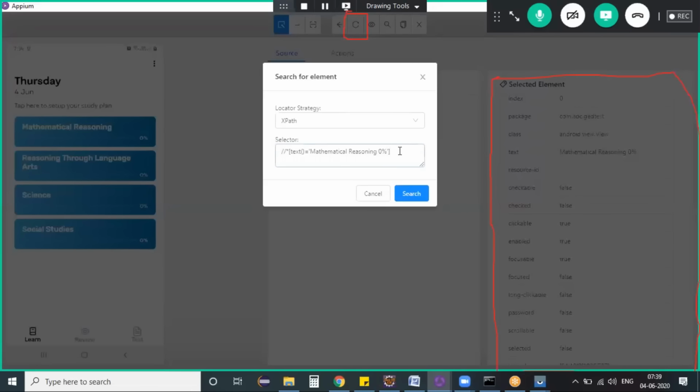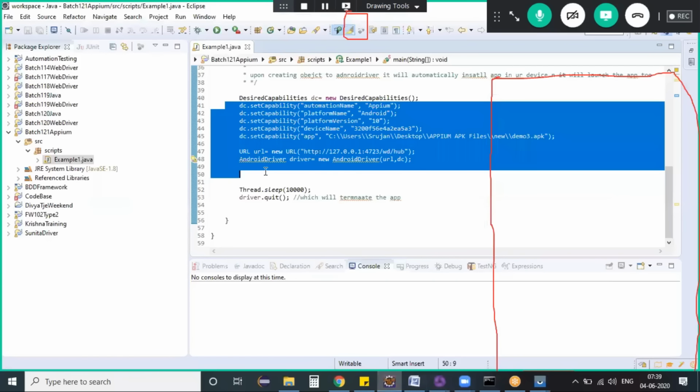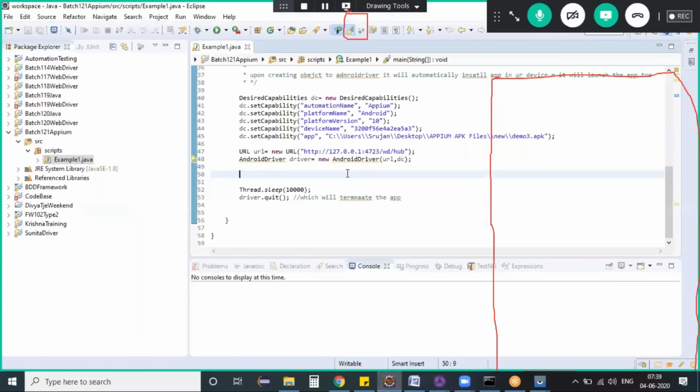Let's do one thing, guys. As it is not identifying, but I know this is a valid XPath, let me copy this XPath. Let me go back to my test script that we created yesterday, and here let's try to perform the operation. How would I perform the operations?